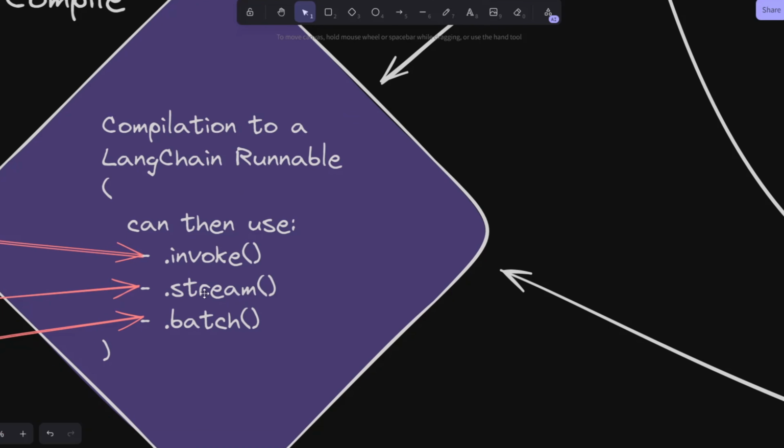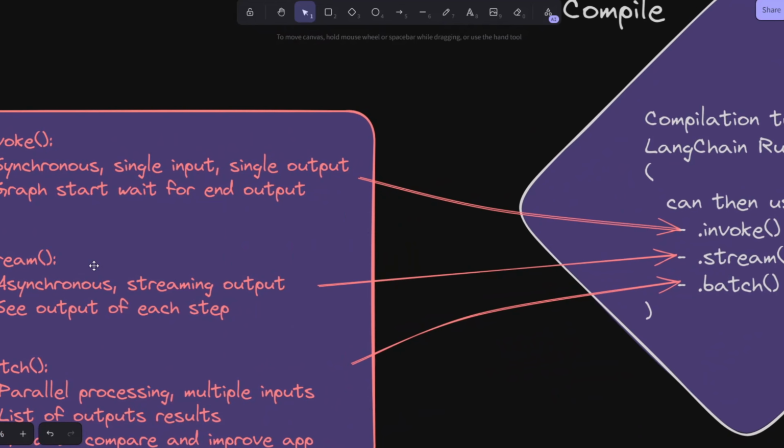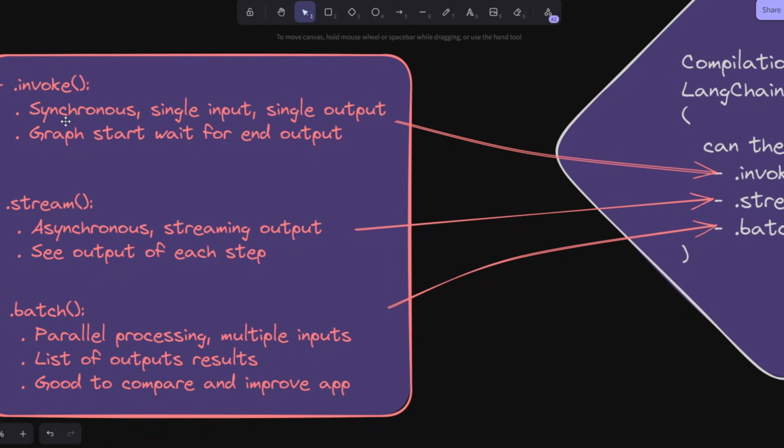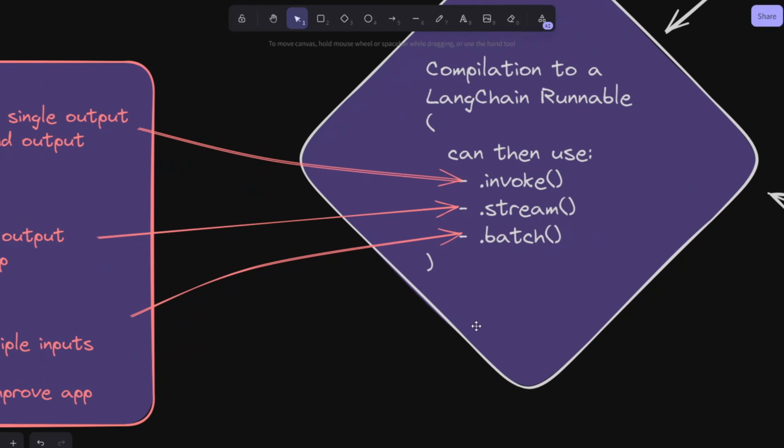And we use different functions, depending on what you want to do. Invoke, stream, or batch. If you use the invoke function, it's a synchronous call, single input, single output. You start the graph and you wait for the end output. If you use the stream one, it's asynchronous, streaming output. So you see the output at every step. So you can use a for loop for that. For the batch, it's parallel processing, multiple inputs running in parallel, and you get a list of outputs. It's good to compare. You put 1,000 inputs, you get 1,000 outputs, and you see how you're going to improve your system. So it's a good way to test.